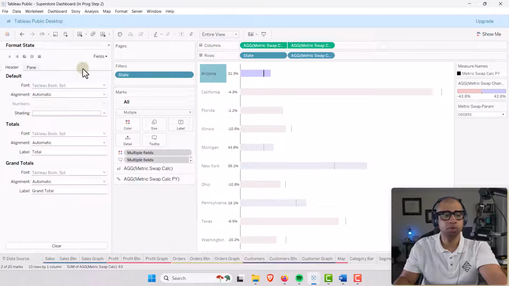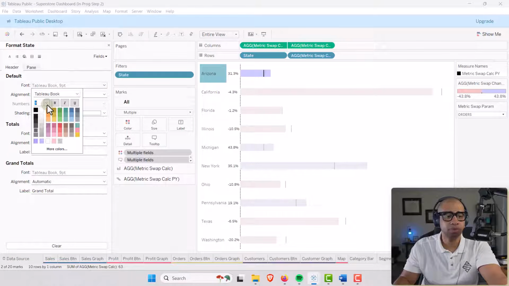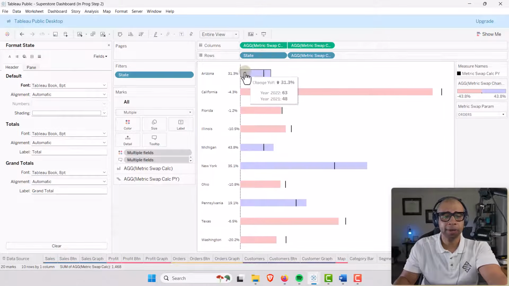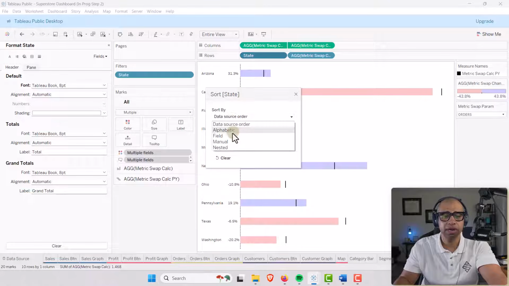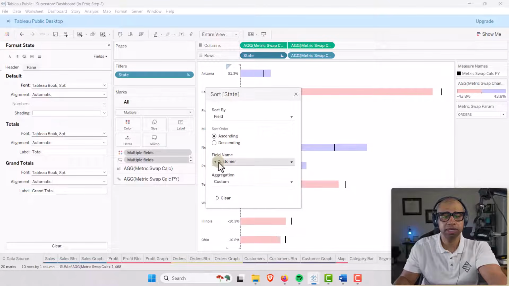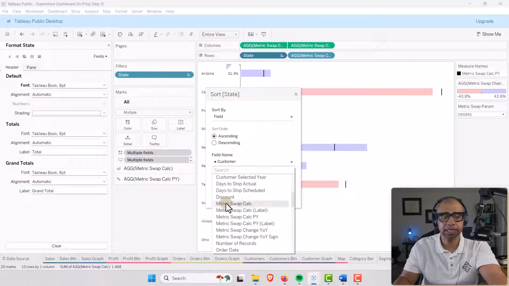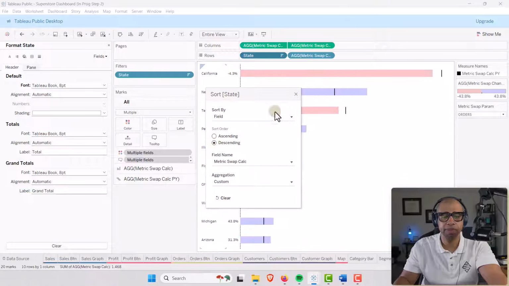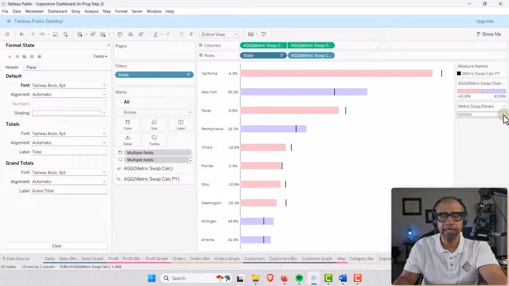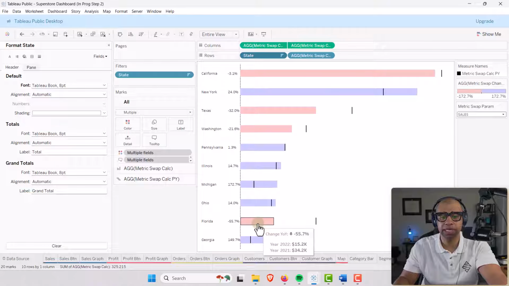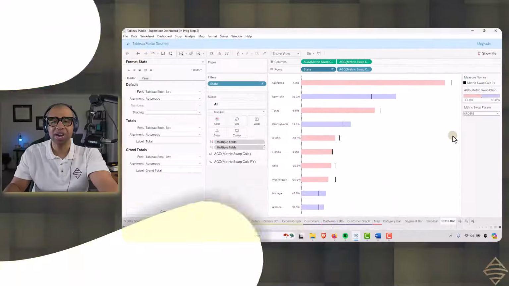And just like before, what are we doing? We're formatting. We're going to make this 8, Tableau book, make that black, right? And then we just have to apply our sort just like we've done before by our field, metric swap calc, and descending order. There we go. And then let's just make sure that we get some changes here. Ooh, man, we're really under here in Florida. Come on, Florida man, buy those widgets. So, all right, this is looking good.